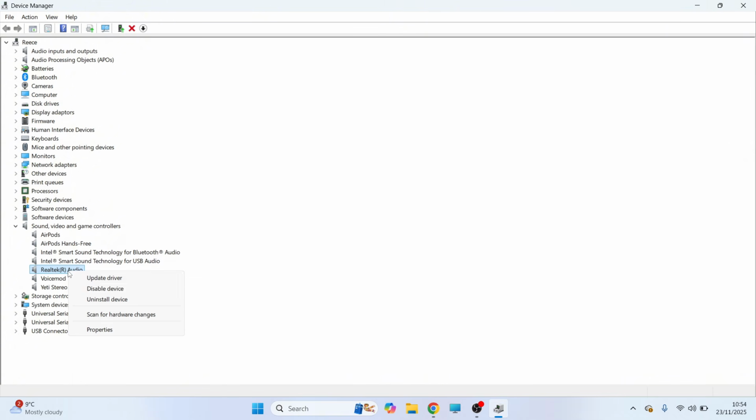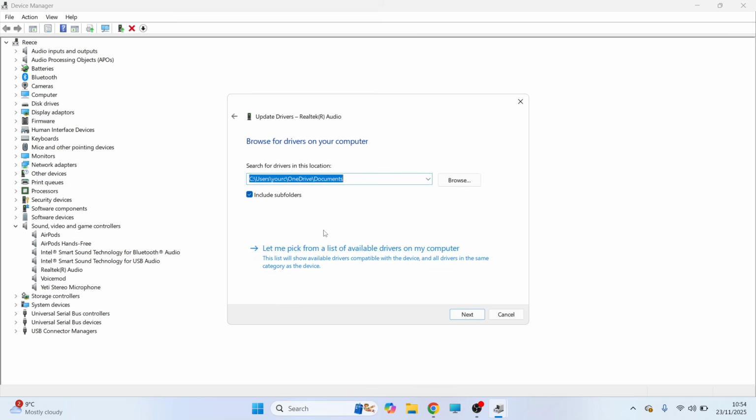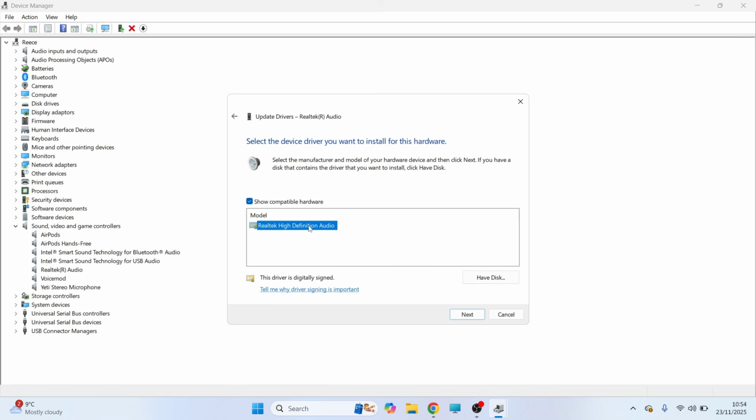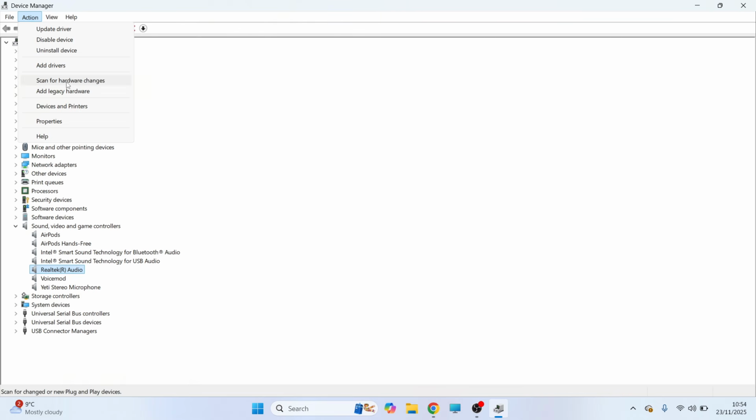Now we're just going to right click on this and select update driver, click on browse my computer for drivers, click on let me pick from a list of available drivers, select the high definition audio device, and then you can press next. Now finally click on action and then press scan for hardware changes.